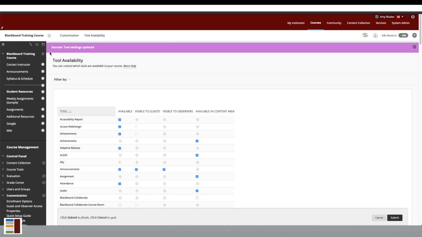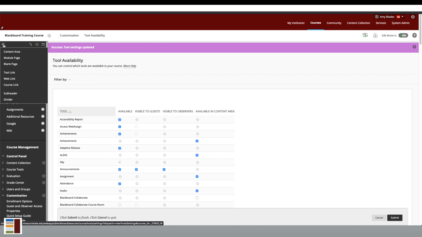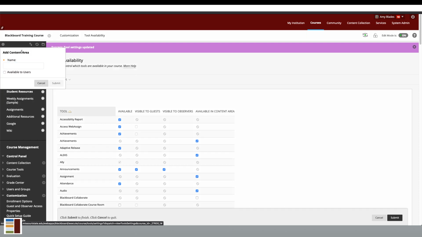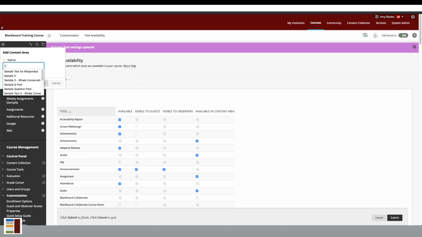Now, let's create a content area. Hover over the plus button in the top left corner of your course menu and select Content Area. You'll want to name it, and if you'd like it to be visible, select the check next to Available to Users. Let's call it Sample. To enter our content area, we'll just click on its name.